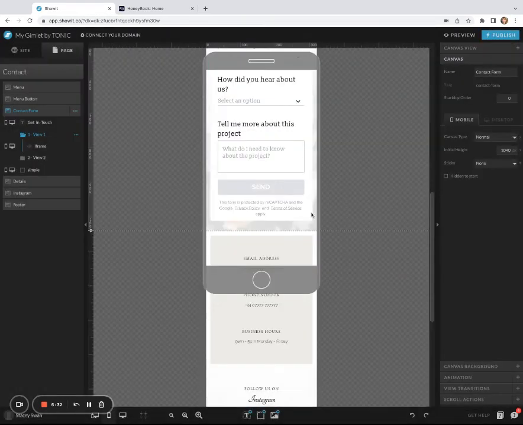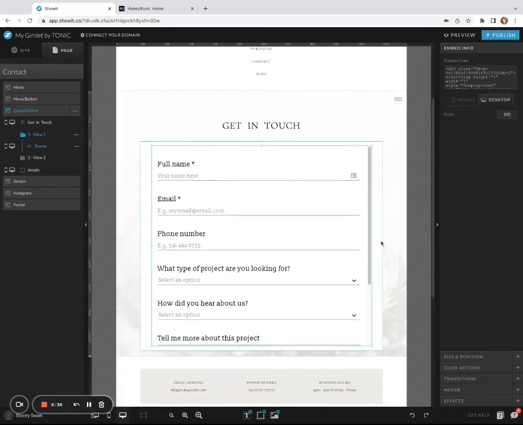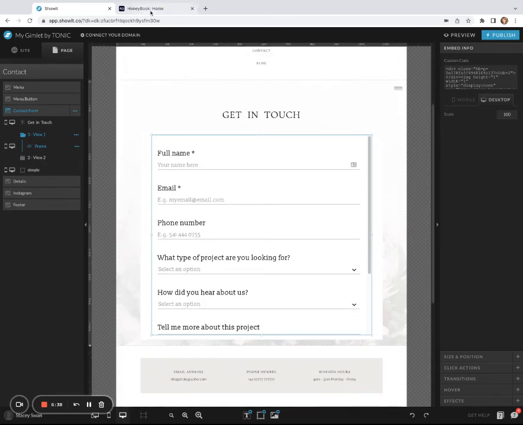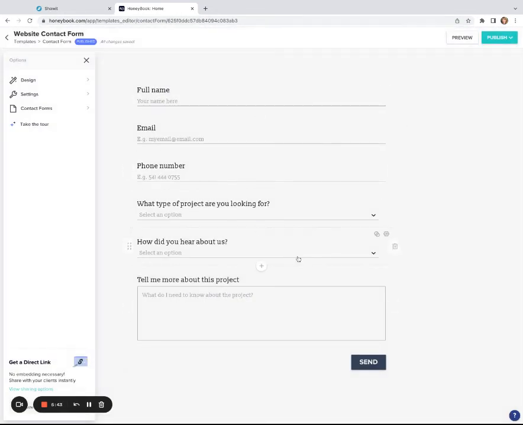Then when somebody fills this out on your website, you obviously hit publish. When somebody fills this out, it will go right into your Honeybook account and create a new project. And once you have this contact form, that's when you can start setting up different workflows for Honeybook, based on what they put. If somebody selects Showit template customization, you can trigger it to send a specific email or a specific questionnaire. So you can really make it exactly how you want it.